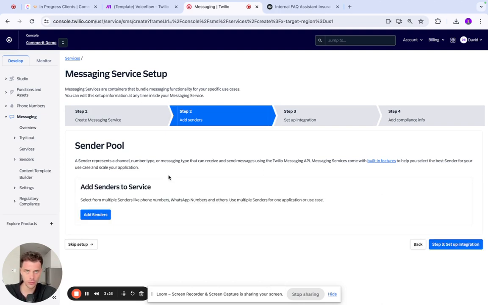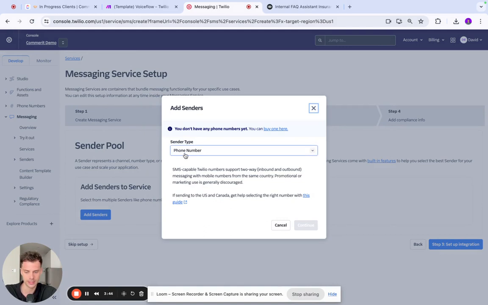At the sender pool, here is where you will add your number. Now, in this tutorial, I didn't cover exactly how you can buy a phone number from Twilio. But what you have to do, of course, is buy a phone number from Twilio and add it as a sender at this stage of the process. You would just hit add senders, select the relevant phone number and then add it.